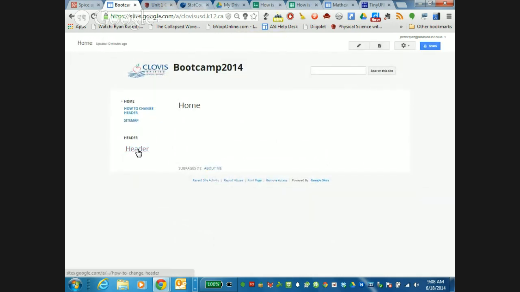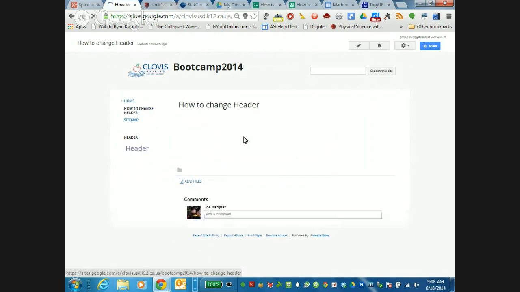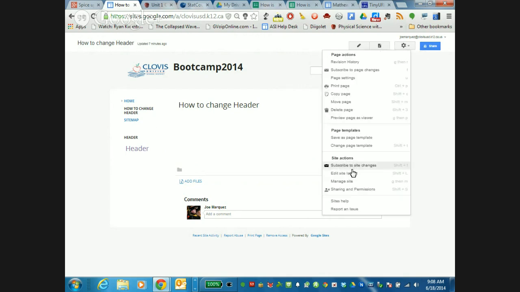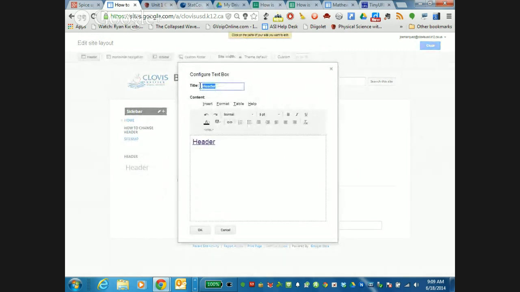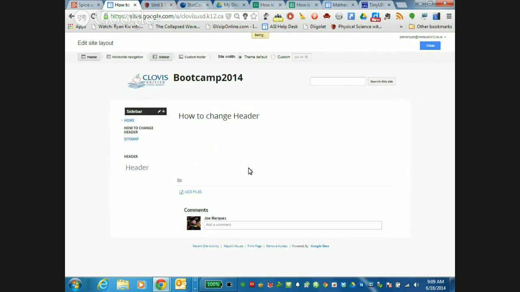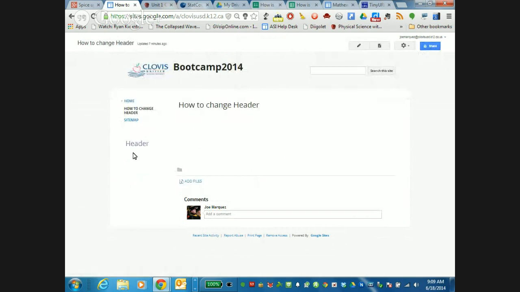Now notice it's bigger. I can hover over it, click on it, and it'll take me to the page called How to Change a Header. It's just what I found over the years that these little things the kids ignore, but the bigger things the kids tend to look at much easier. But notice, it says title is header, and then the word is header. That's too much header. So we're going to just delete the title. So edit site layout, hover over the text box, and I'm just going to delete the title that says header. Hit OK. And now we have a hyperlinked, larger word that says header. So the kids will link on it.